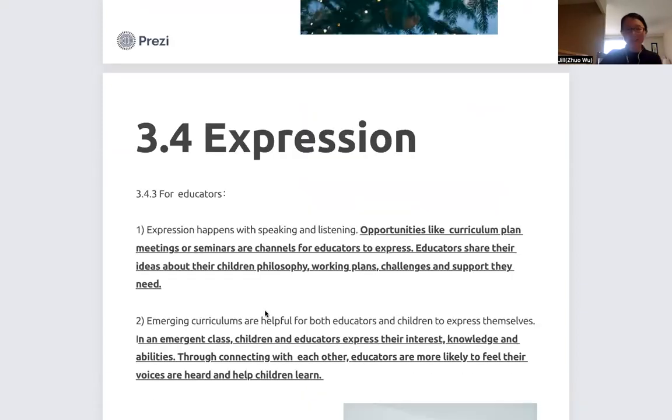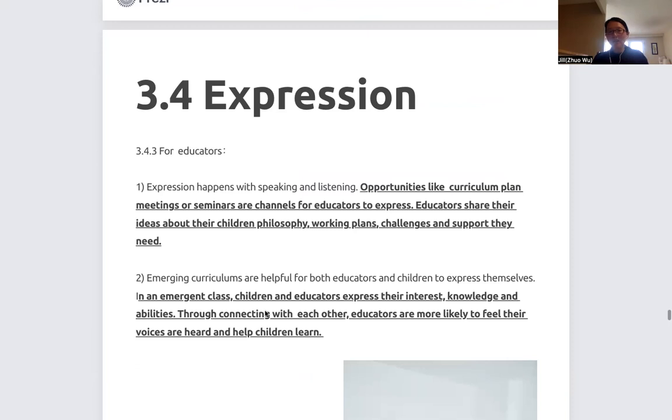Expressions for educators. First, expression happens with speaking and listening. So opportunities like curriculum plan meetings or seminars are channels for educators to express. Educators share their ideas about their philosophy, working plans, challenges, and the support they need.